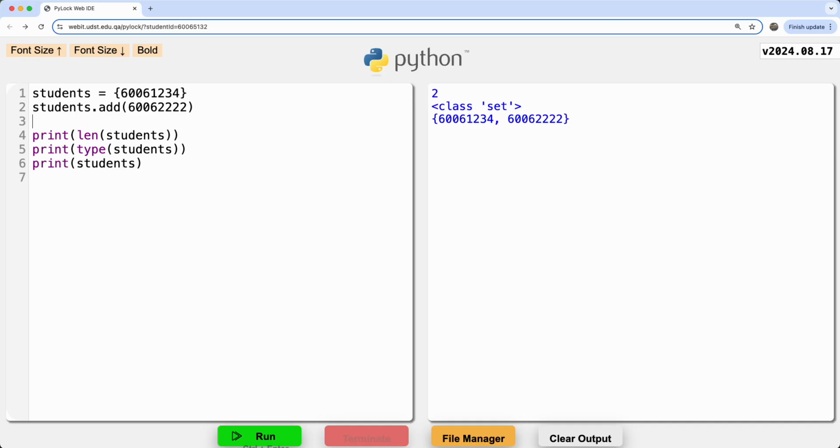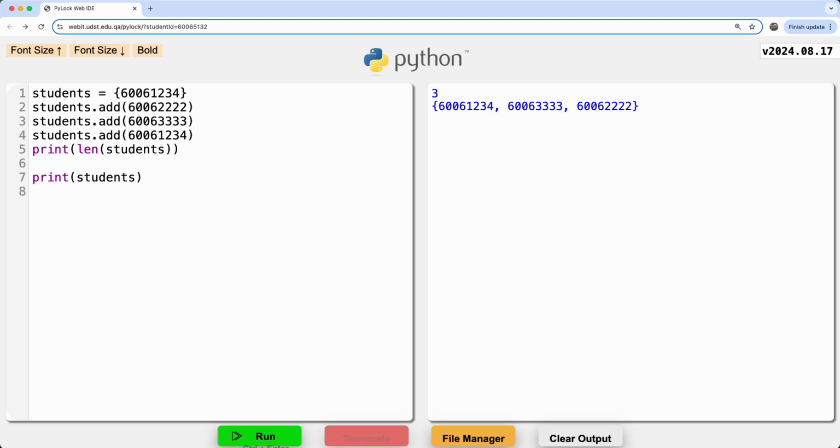And what happens if you come along, okay, here, we'll do a couple more. Students dot add 6006 3333 and students dot add 6006 1234. How many students will I have in my set when I am finished? 3. Okay, very good. Why? Yeah, because one of them is duplicated. Okay, good. All right, and again, notice that the order is completely unpredictable. Nobody could have said, oh, 6006 3333 is going to show up in the middle. You have no idea. Okay? All right, so that's how you add things.